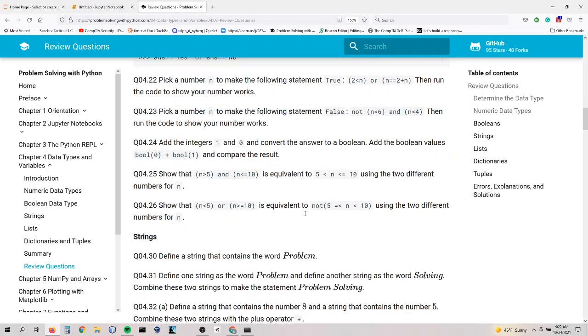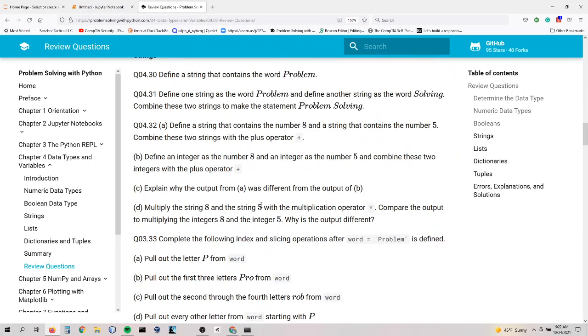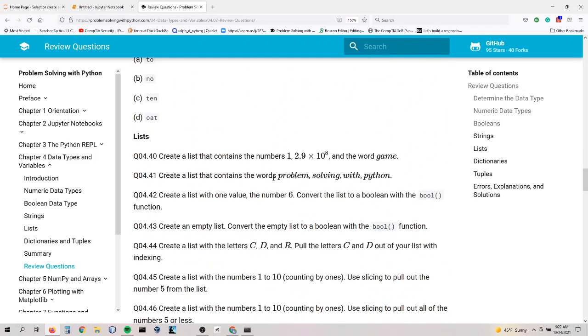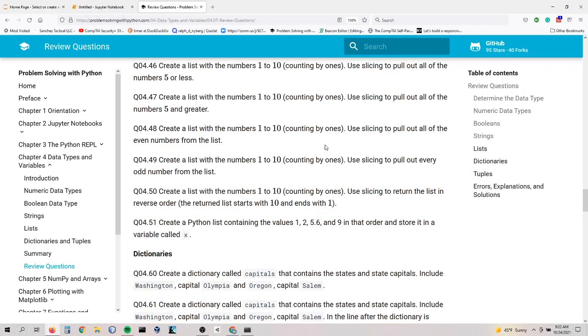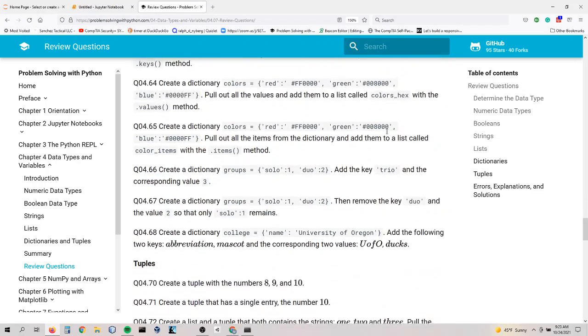So cool. And then we got a bunch of Boolean outputs here, a little bit of string practice, some string slicing. Create a list of words that contains the word game. Create a list of numbers 1 to 10, counting by ones. Use slicing to pull out. Okay, that sounds fun.